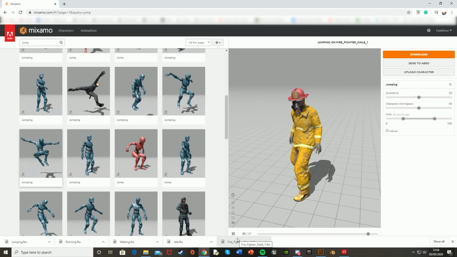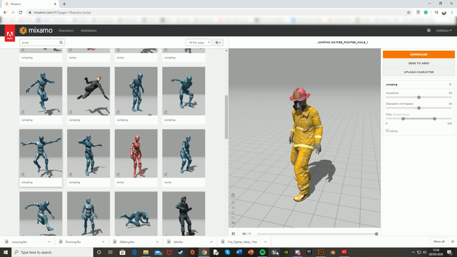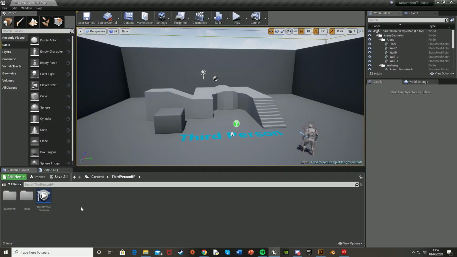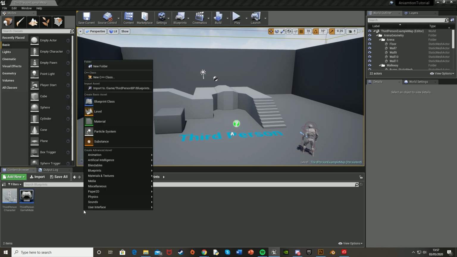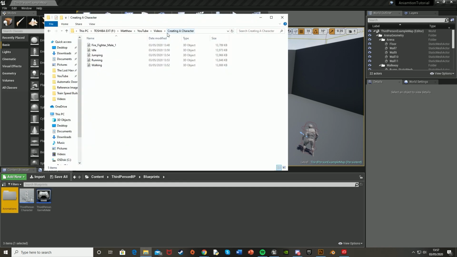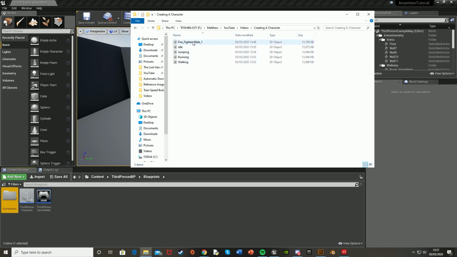So once you've got all of those downloaded, you're going to want to open up your game in Unreal Engine so we can start importing these in. So once your game's open, what you're going to want to do is just drag and drop these in from your folder and import them in. So I'm going to also make a folder for these. So I'm going to go content, third person BP, blueprints, new folder, and just call this animations. And then I'll put the character in here as well with this. So just get your folder over here like so, and then this is the character like this.